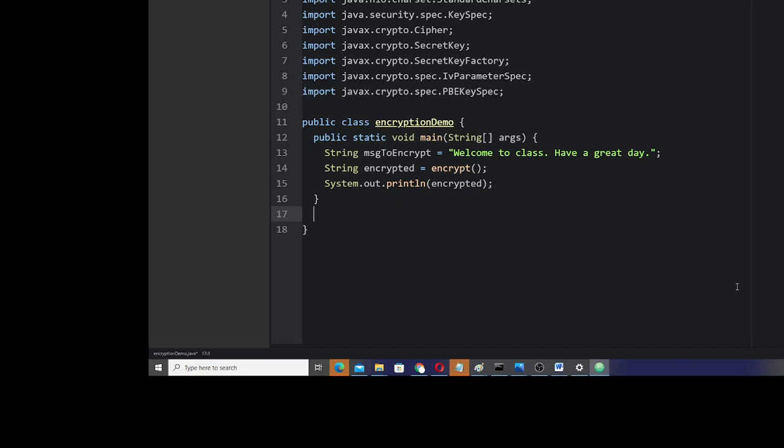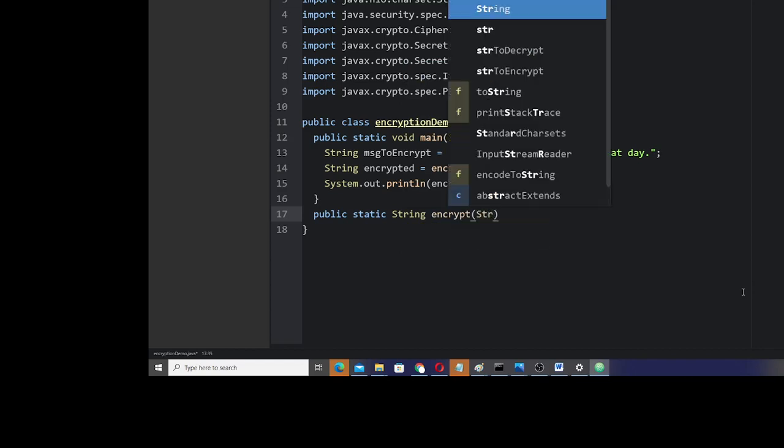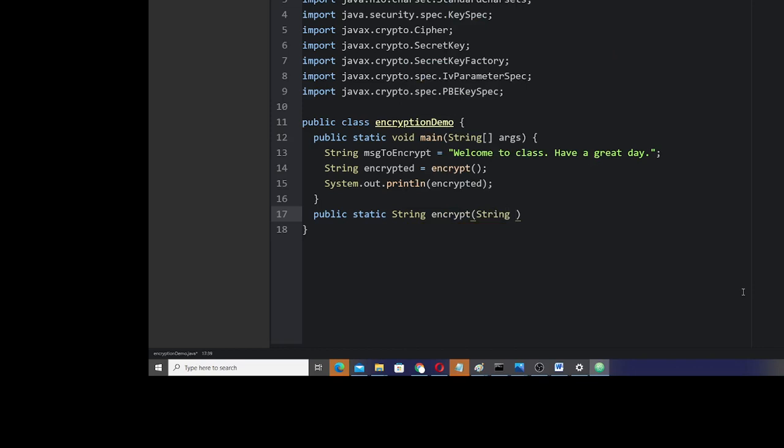So the way we construct this method is public because we want it to be available outside the class. A static method because we don't want to create an object. And string because it is going to return something. It's going to return the ciphered text. So String, and then I'm going to call it encrypt. And it's going to accept an argument or parameter, a string, and we're going to call it messageToEncrypt. There we go. And then we can construct the actual body of the method.